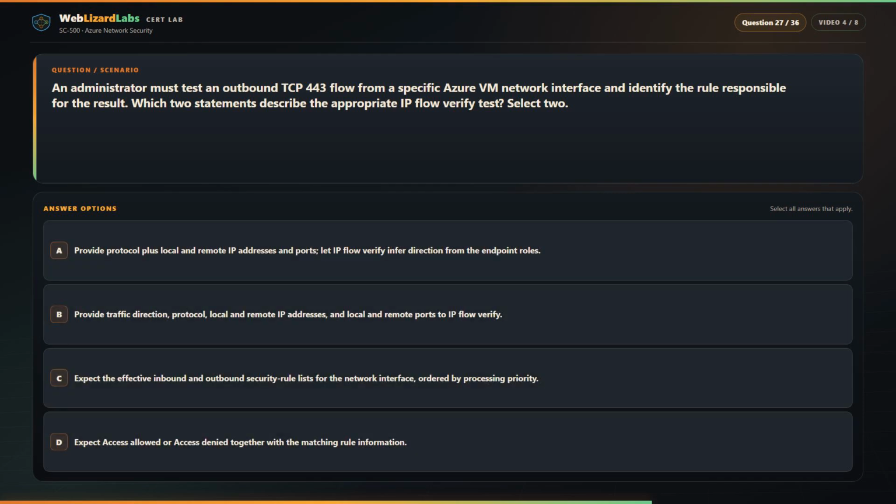Question 27. An administrator must test an outbound TCP 443 flow from a specific Azure VM network interface and identify the rule responsible for the result. Which two statements describe the appropriate IP flow verify test? Select two, select all answers that apply. Choice A. Provide protocol plus local and remote IP addresses and ports. Let IP flow verify infer direction from the endpoint roles.